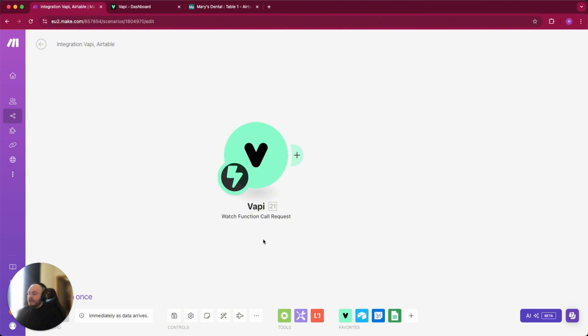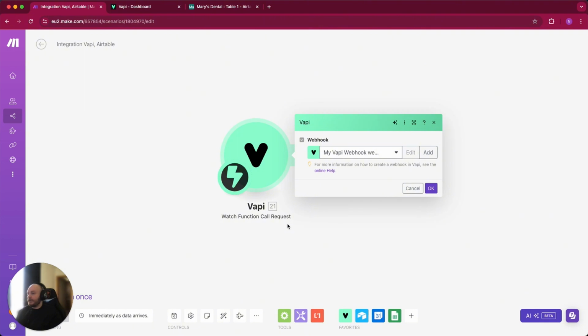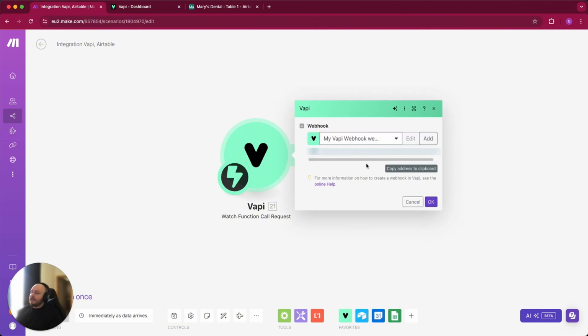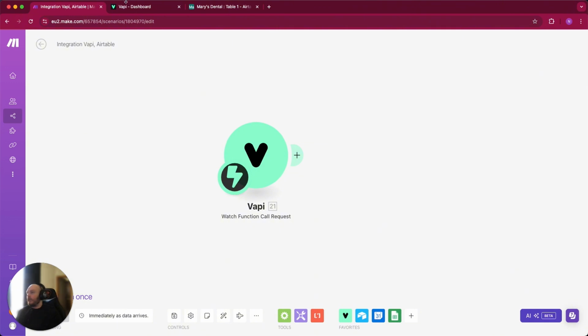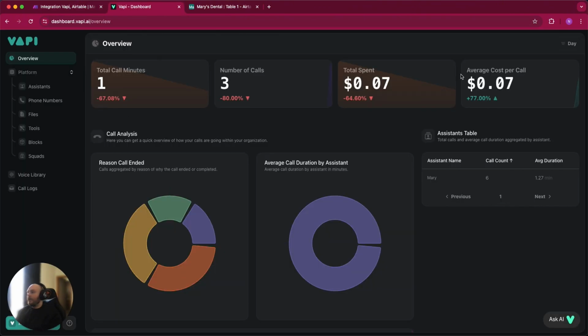So you go on Make, you create an account, then you create a new scenario. So it's a new automation. You go on the trigger, you click, you select Vapi, and you select specifically watch function call request. When you've selected this, you will be able to create a webhook. So you click on add, you name it as you want, and you copy this. We'll use it later. Then we can go on Vapi.